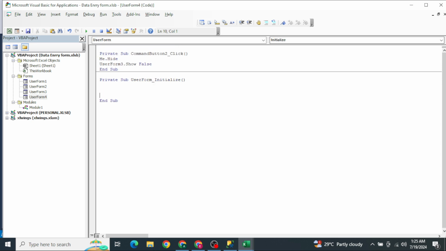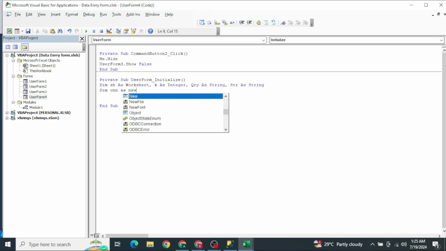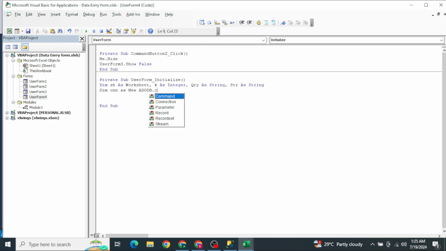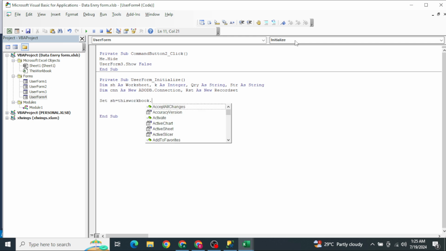Right here, dim sh as worksheet first, k as integer, qry as string, str as string. Dim cnn as new ADODB connection, rst as new recordset. Now let's write the code. First set the sheet name, and after that I want to write the code for qry, select all.